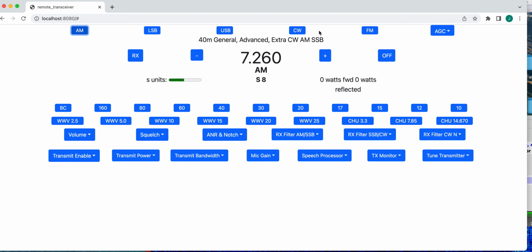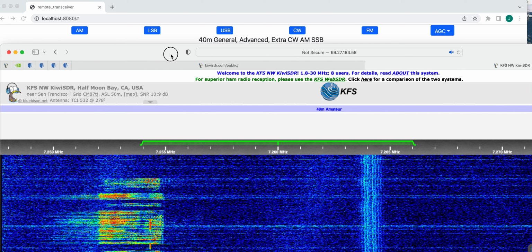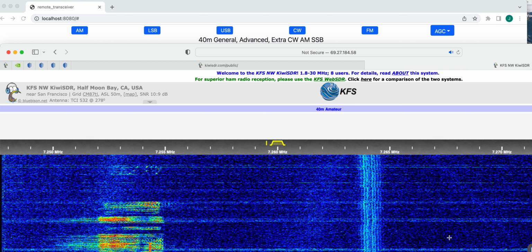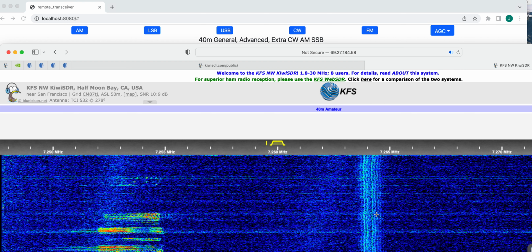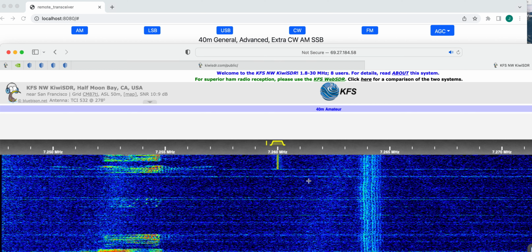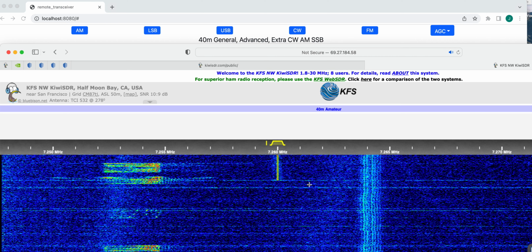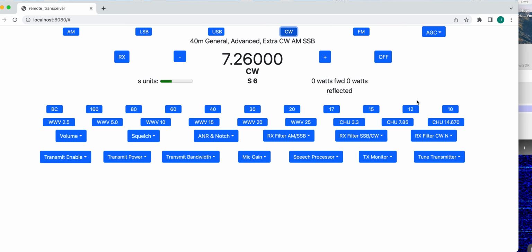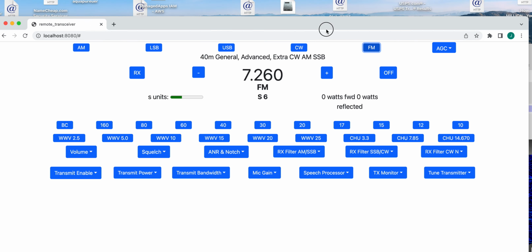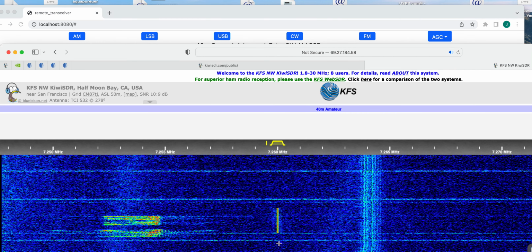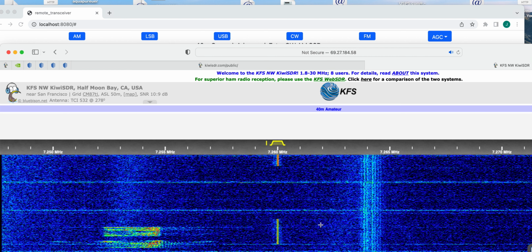Okay, so if I go to CW now and I transmit, and now I'll go to CW here, transmit. There's my signal in Half Moon Bay, so I'm right on the money here. If I go to FM mode, even though I can't transmit with FM, I'll just show you the carrier here. That's on the money.